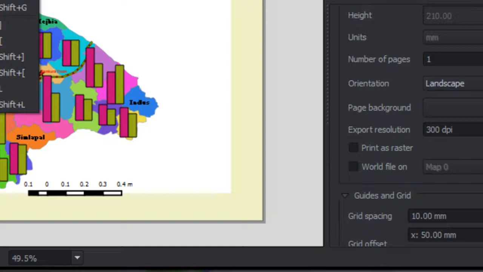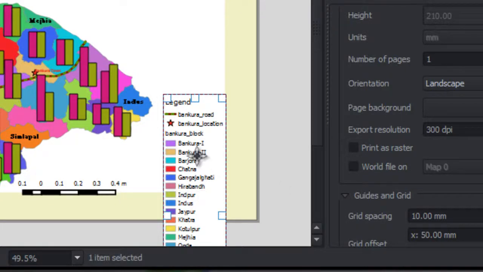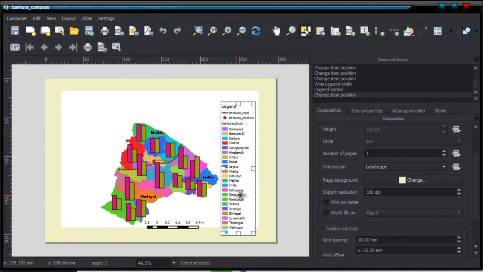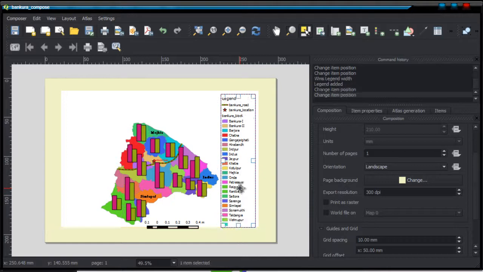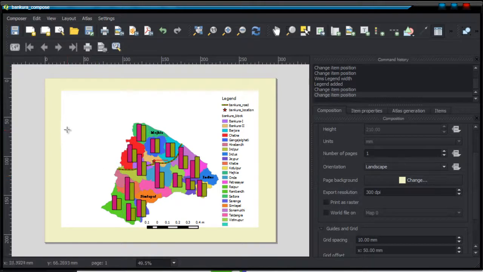Then go to the layout menu, choose the add legend option and give the legend. Same procedure, go to the layout menu and click on add attribute table.